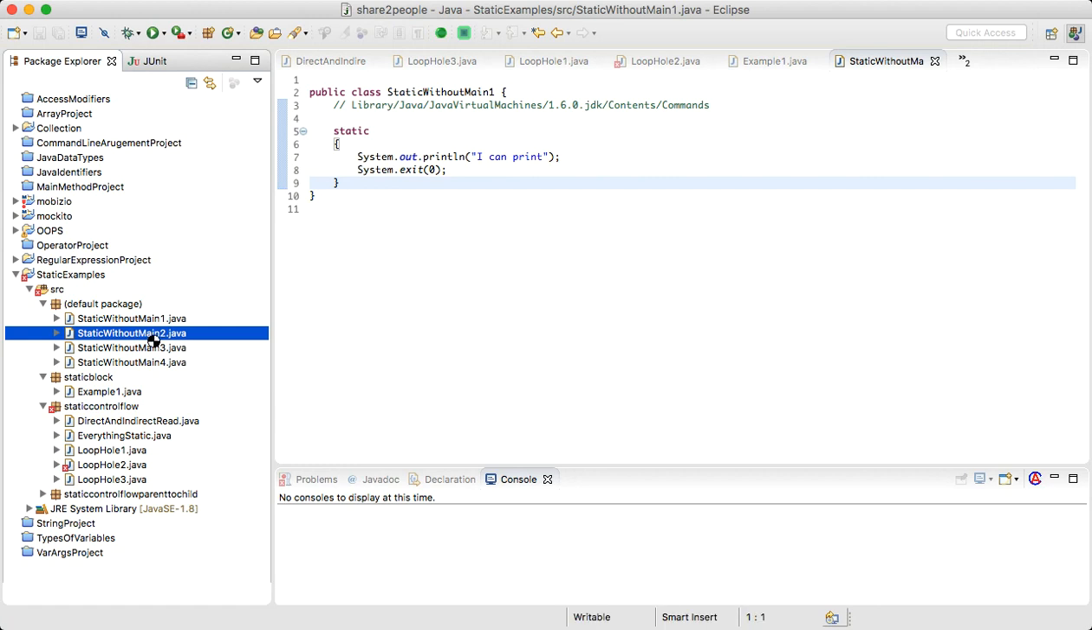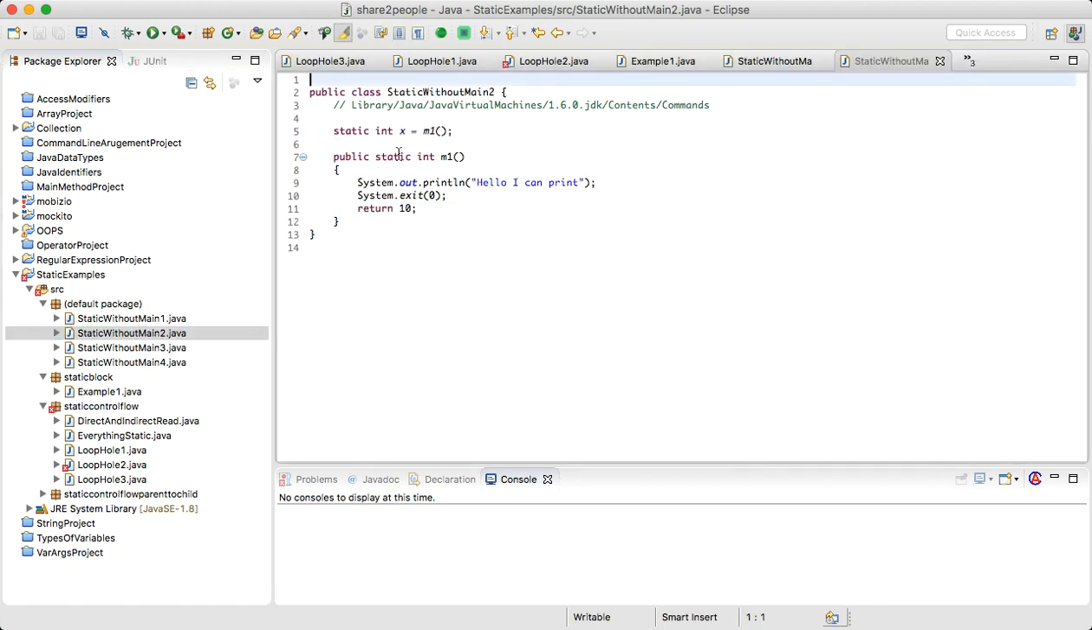Now come to the second case. Here we have static int x and the method m1. In m1, which is again static, we print hello, I can print, and then System.exit. So now let's try this.